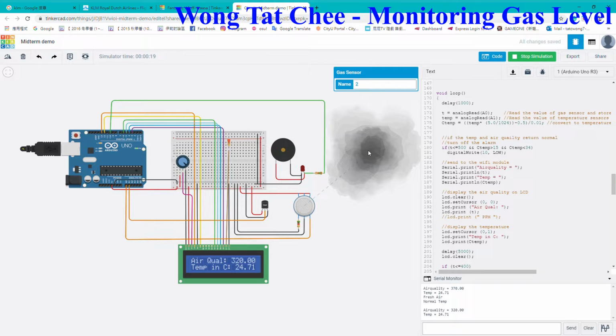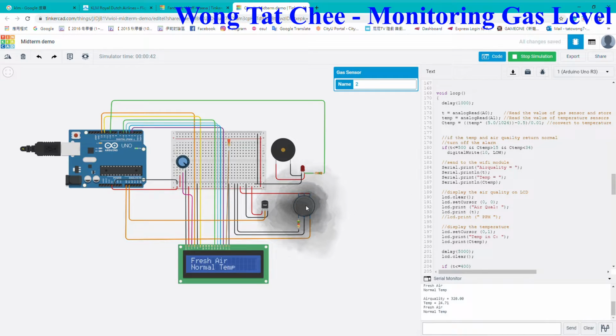Just like here, you can see that if the dark air is away from the gas sensor, it will show fresh air, and the air quality range is around 300-something to 700-something. And when I move the dark air close to the sensor, it will show that the air quality is around 700-something, and it will show very poor air here.